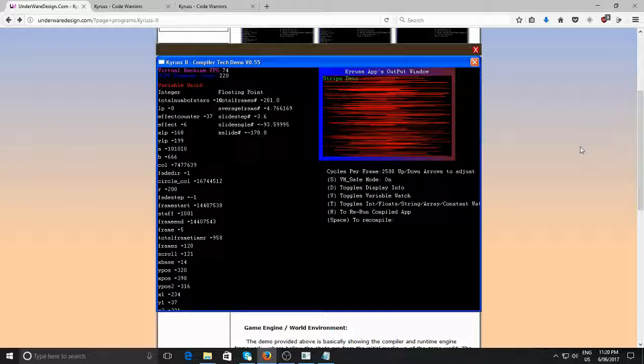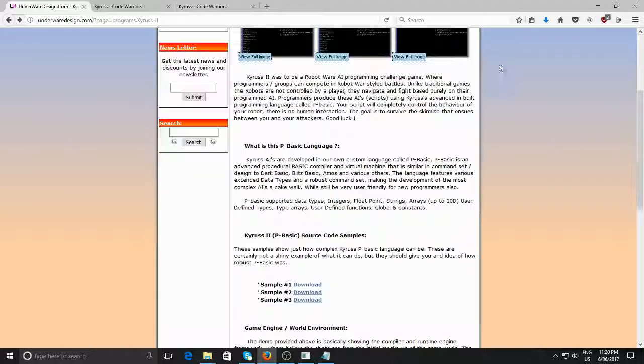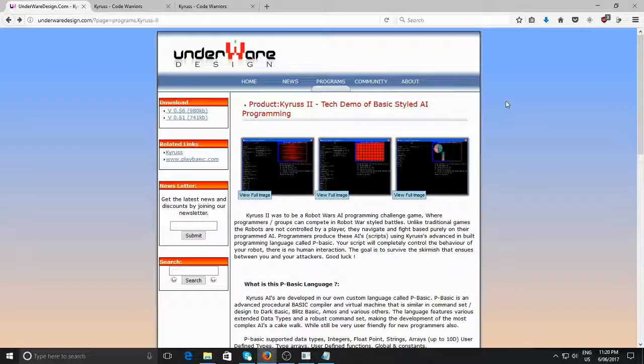This is your standard output window, and it's giving you an overview of what variables you have, and the VM's right here has controls, and this demo here was actually written in PlayBASIC again. This is a very old demo. No, sorry, it wouldn't be well over 10 years old. If Kyruss 1 was 2005, Kyruss 2 is probably around the next year, 2006, 2007, so it would be on that threshold.